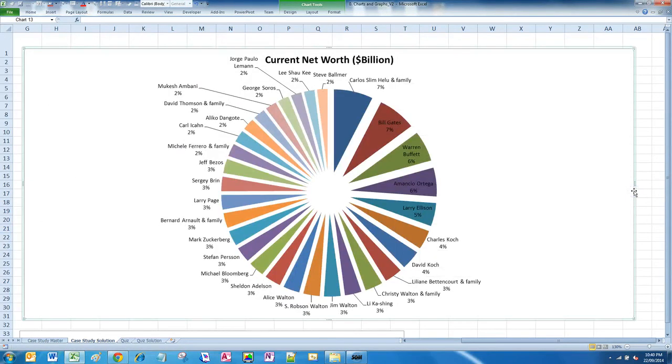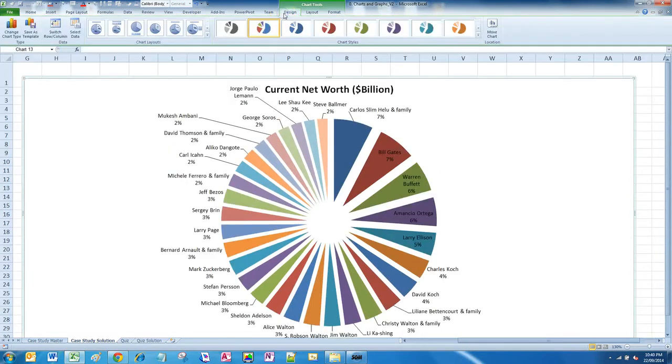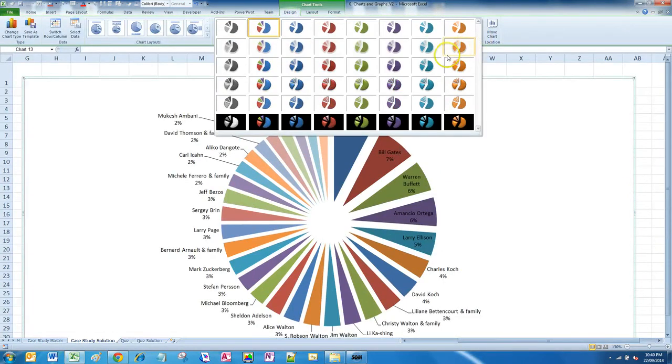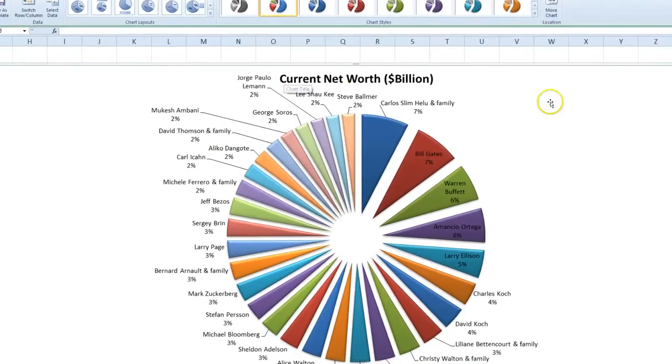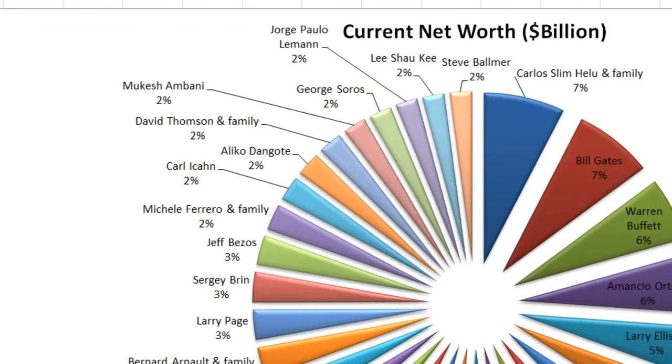All right. Lastly, let's put a design on this. Now watch what happens. Let's pick a 3D color. Look at that. Look at that.